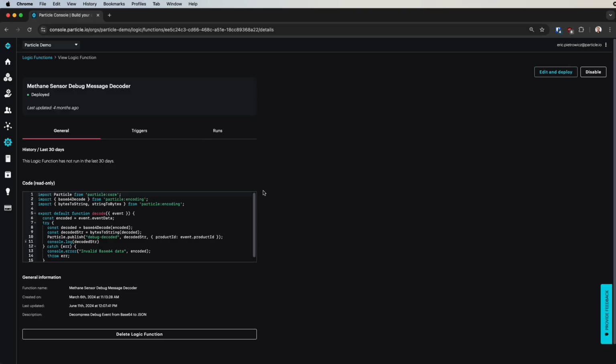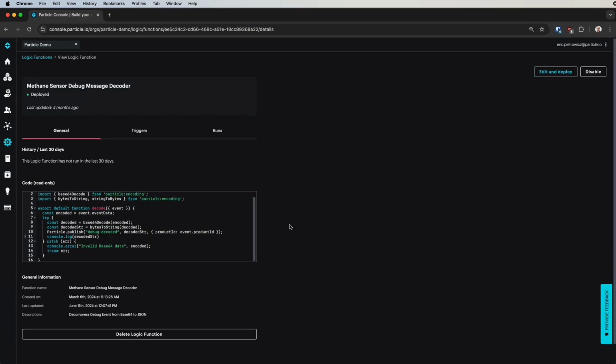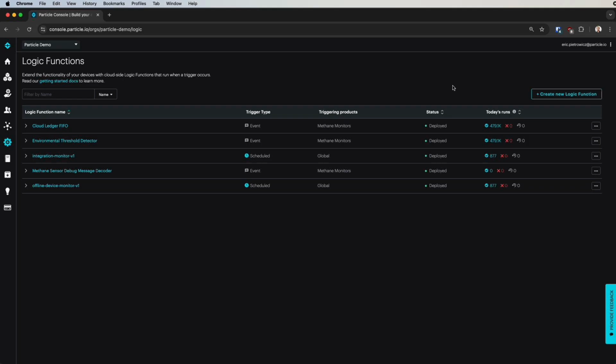In our product, we're sending base64 encoded data to the Particle Cloud and decoding it using a logic function. We also monitor for offline devices, which triggers a Slack integration. We use logic to measure data from our sensor readings against a threshold. Those are just a few examples of what you can build with logic.